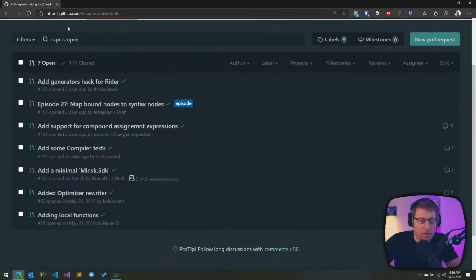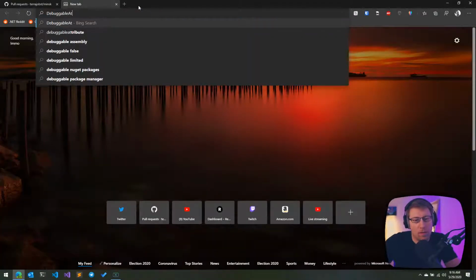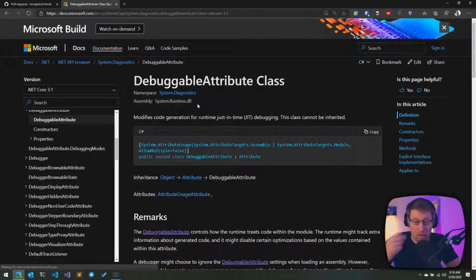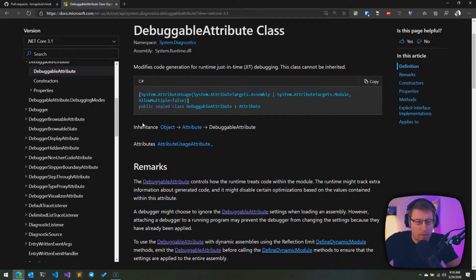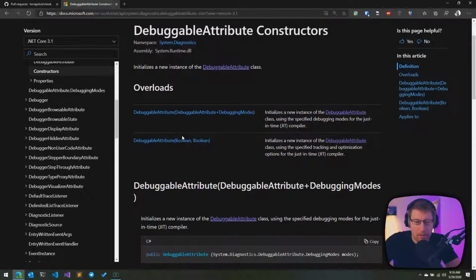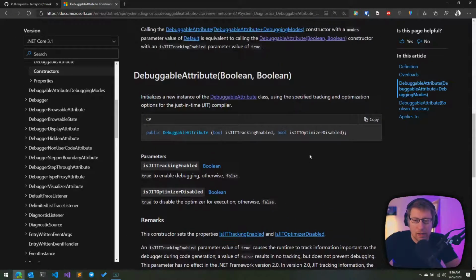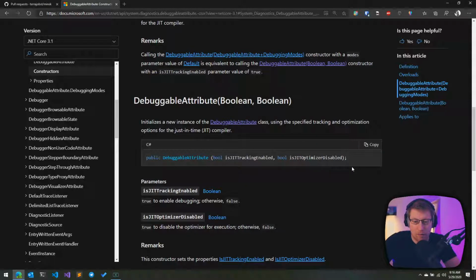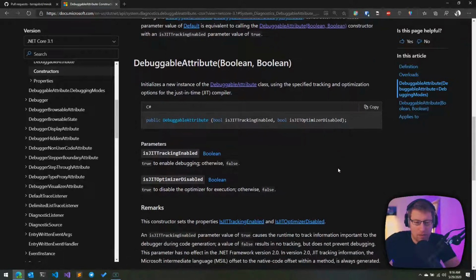So let's go to MSDN really quick here. So we have this debuggable attribute. If I remember correctly, there's a constructor that takes two bools. Yep, that's the one we want. Is JIT tracking enabled? Is JIT optimizer disabled? So this is the key thing. You want to have fun debugging, you want to set both of them to true. Not entirely sure what the JIT tracking is doing here. True to enable debugging. Yeah, I guess that's what it is.